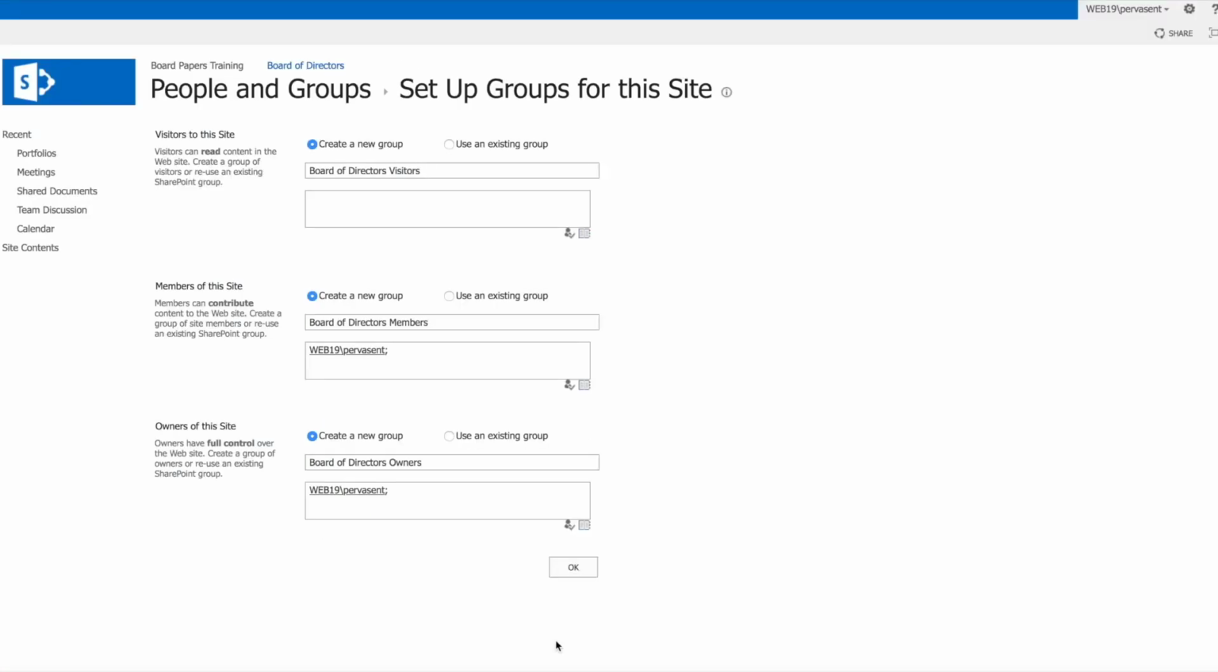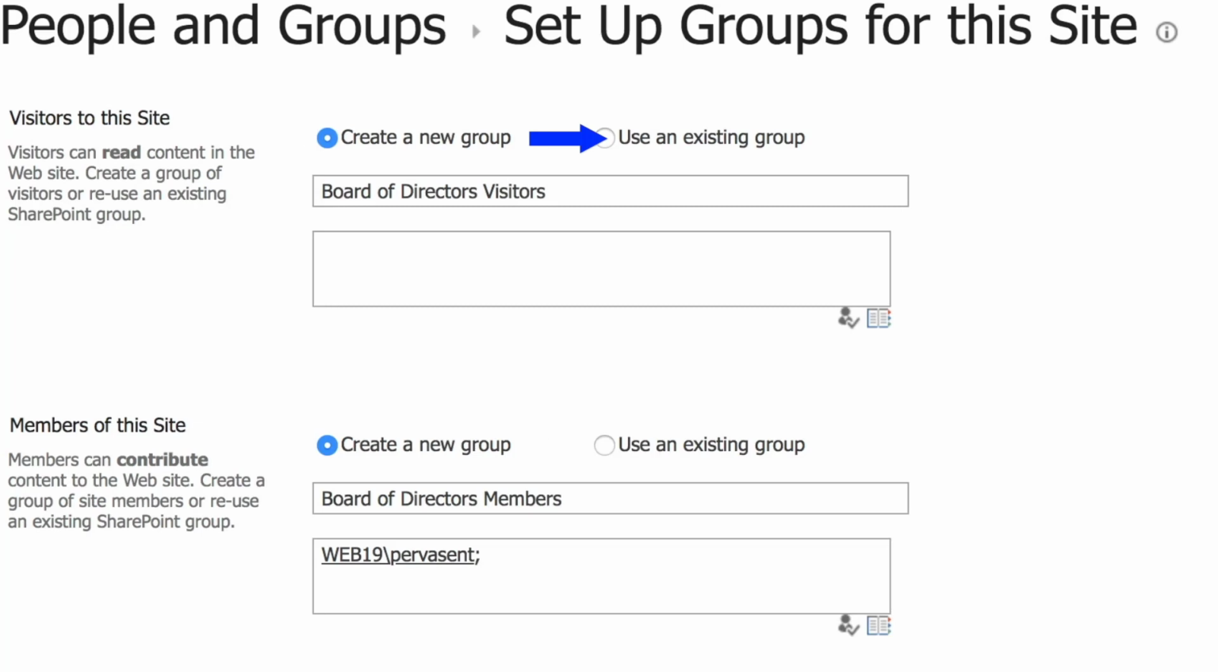3 default user groups are created for a new site: visitors, members, and owners. Sometimes, use an existing group may be selected for visitors. In that case, select Create a New Group to create a new visitors group. Note, this is standard SharePoint functionality.